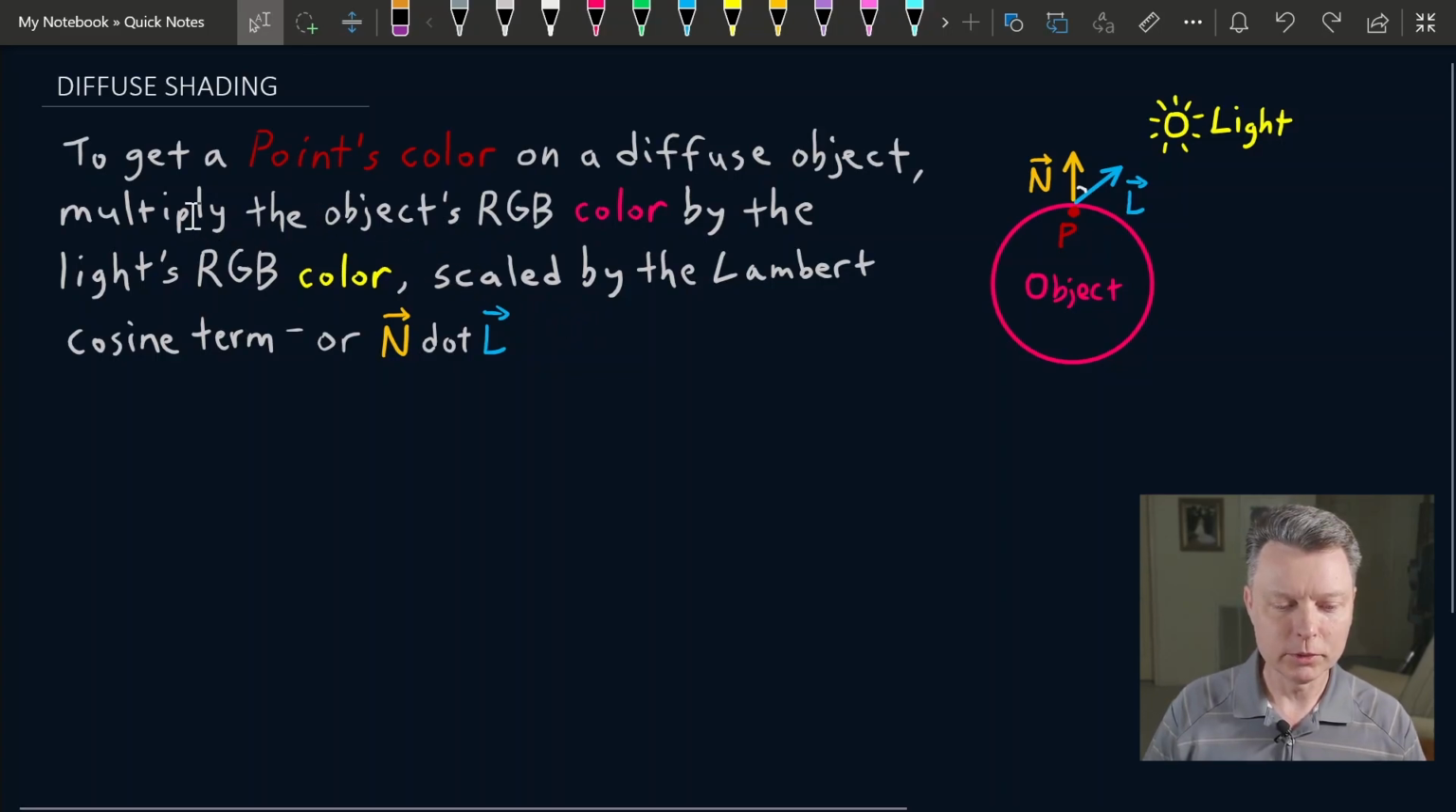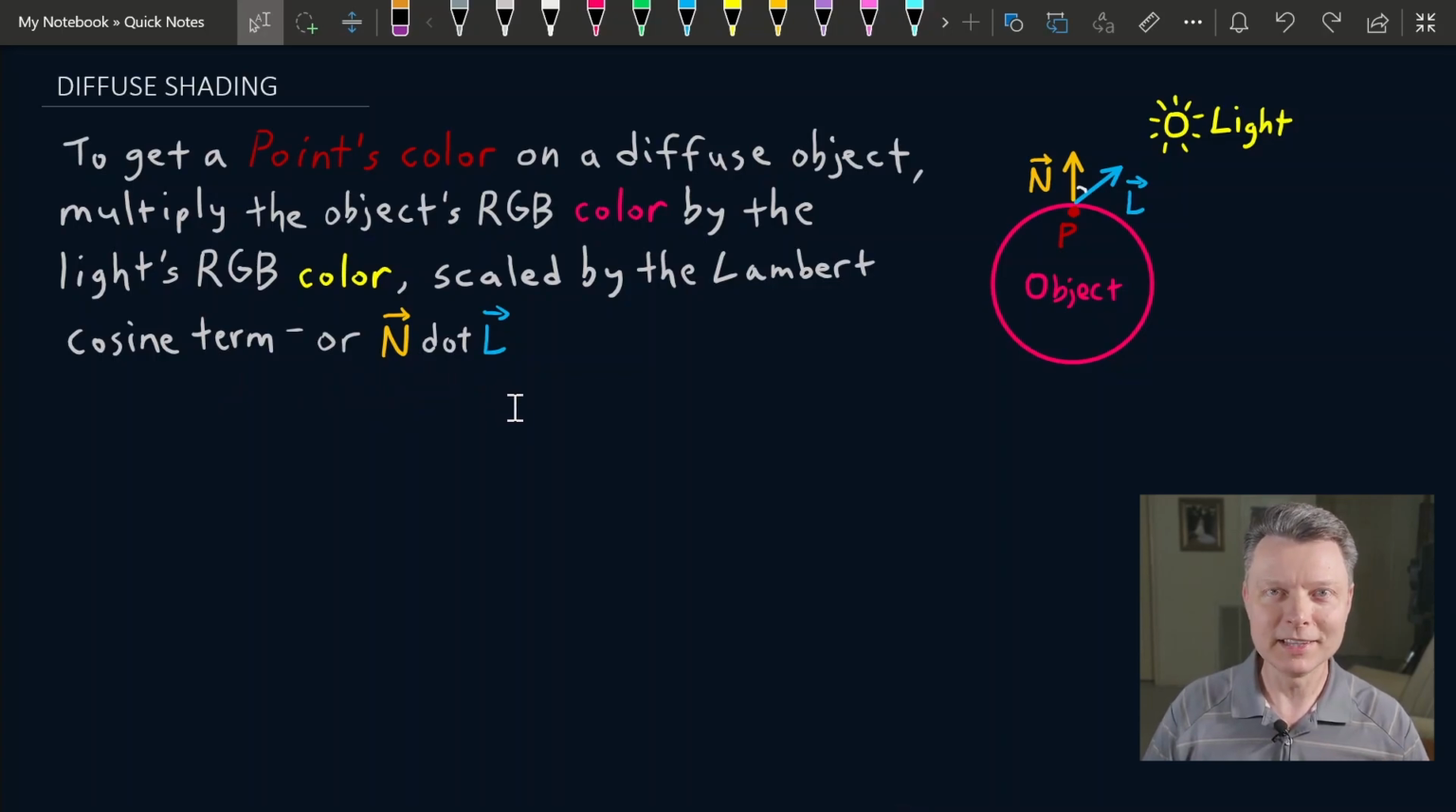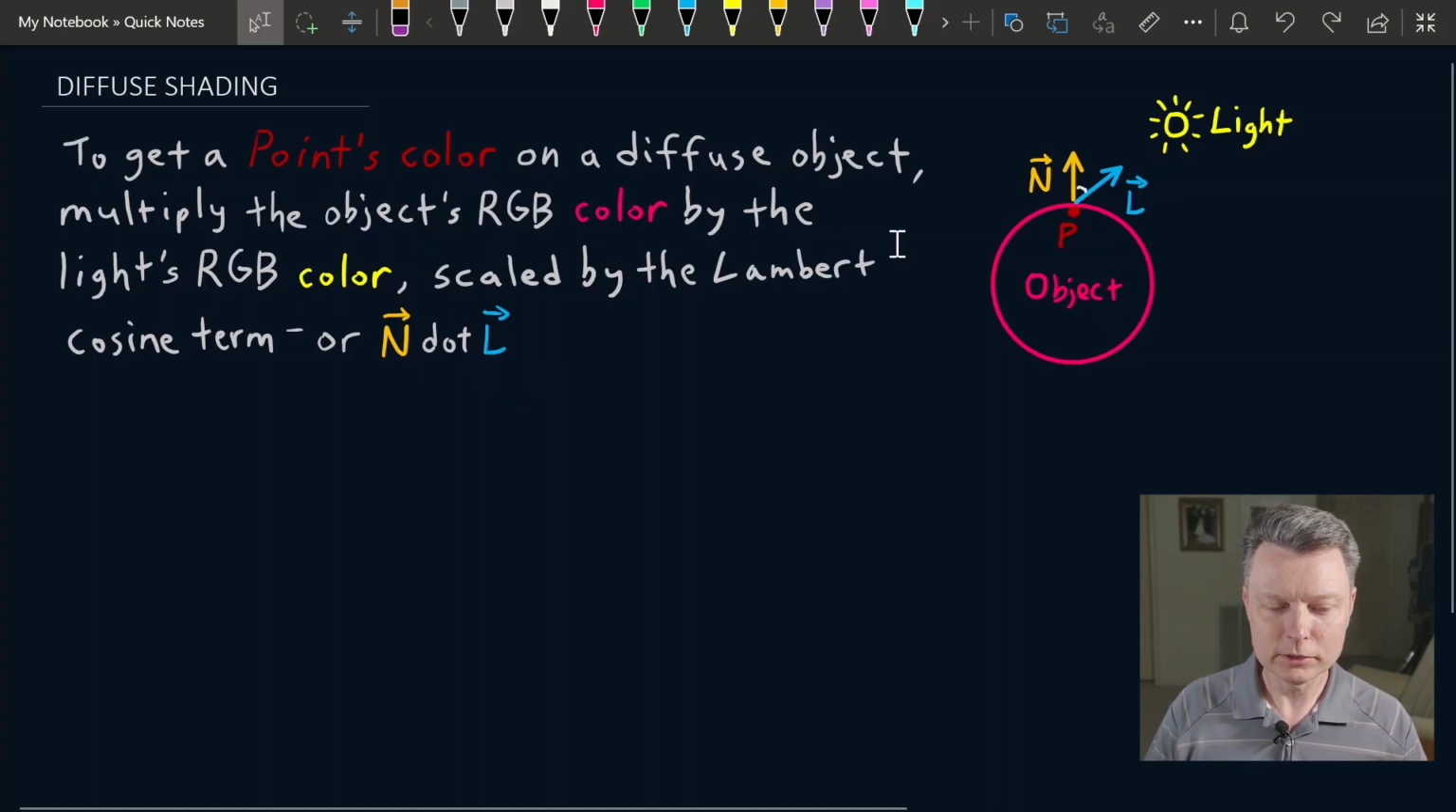So over here, I wrote what we need to do to get the final point's color at this location, this point P here. So to get a point's color on a diffuse object, like this object here, multiply the object's RGB color by the light's RGB color, scaled by the Lambert cosine term, or N.L. Let's take that piece by piece because that was saying a lot there. To get a point's color, so this point P will have a final color in our lighted and shaded scene.